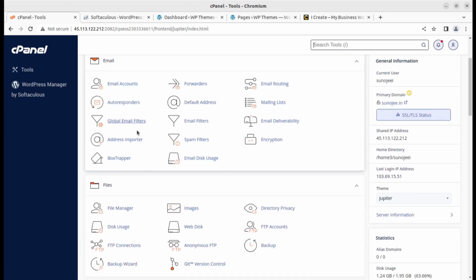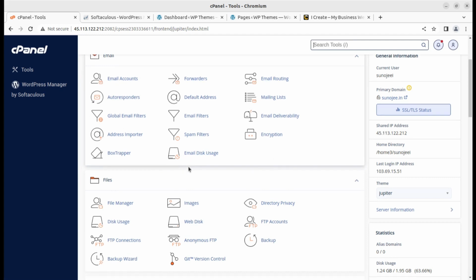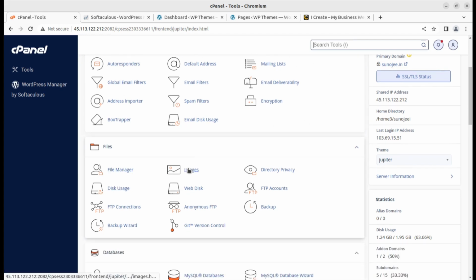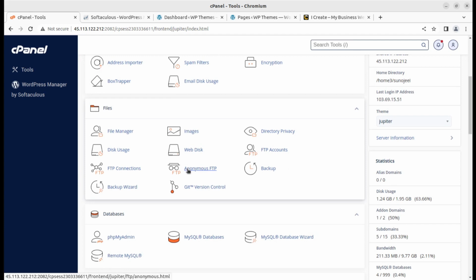So no other thing is as important that I may cover in this video about email. Okay, so the next is the file manager. This is a very important part that you are going to use very frequently. So I'll show you the file manager.